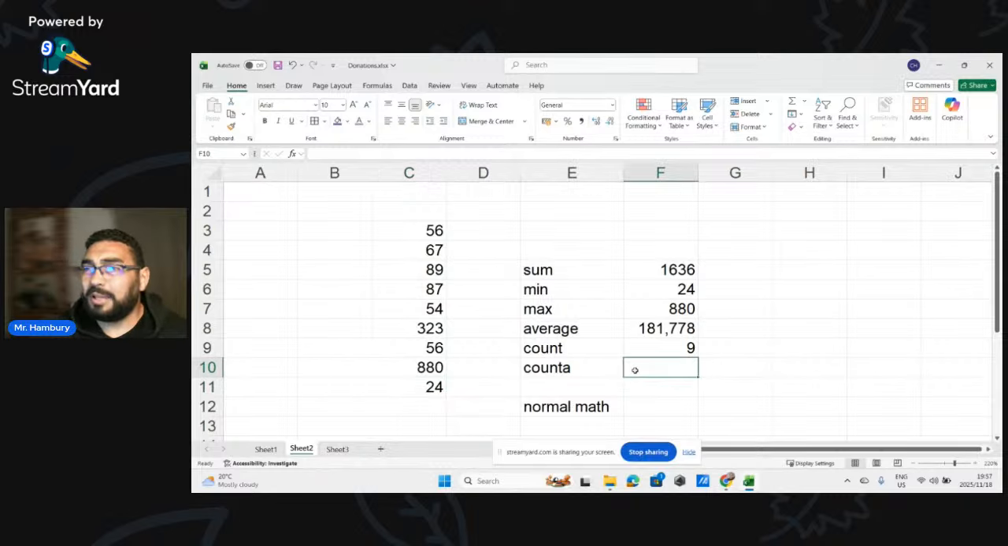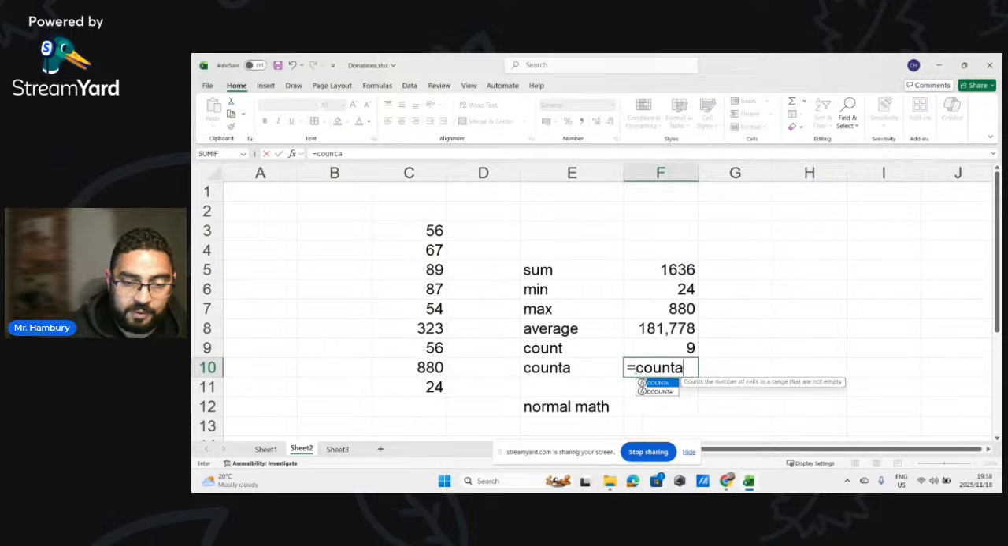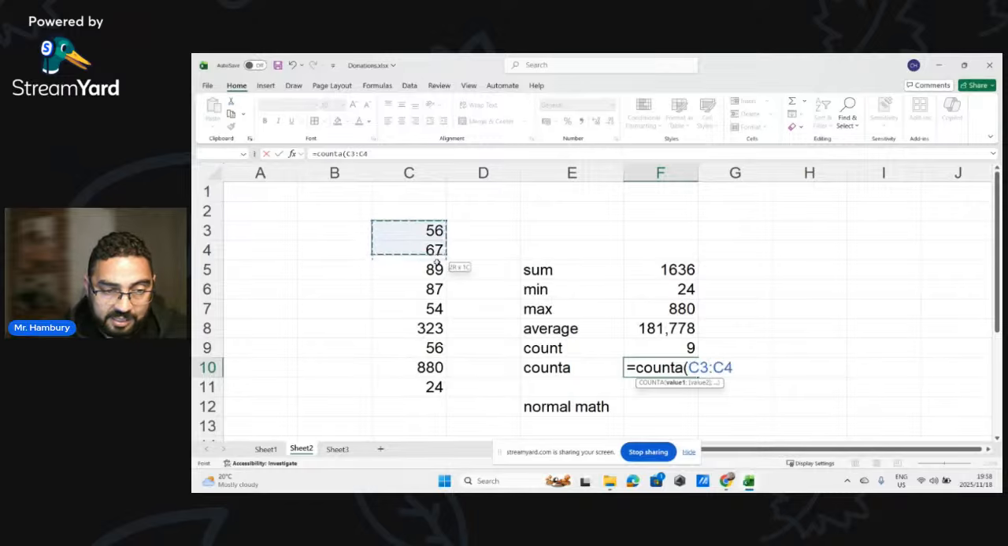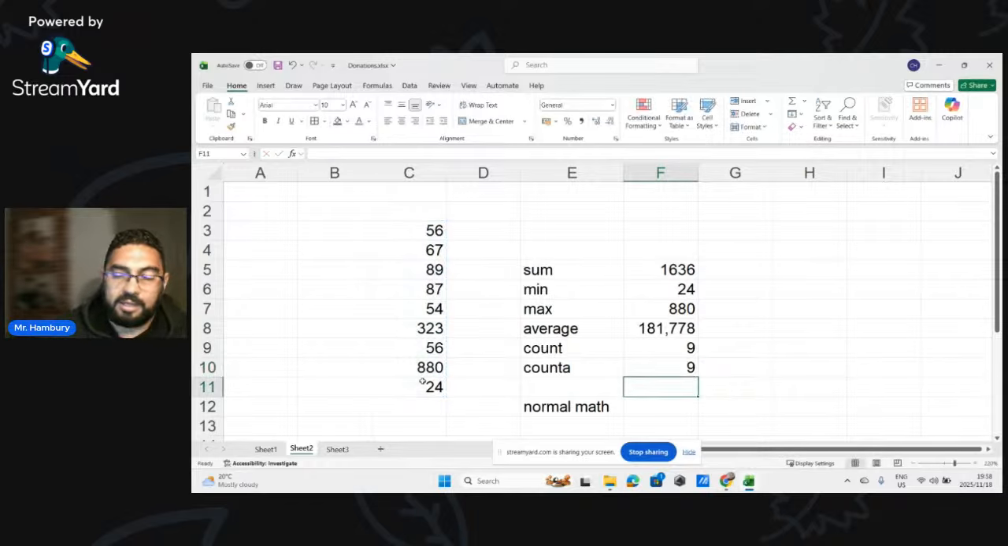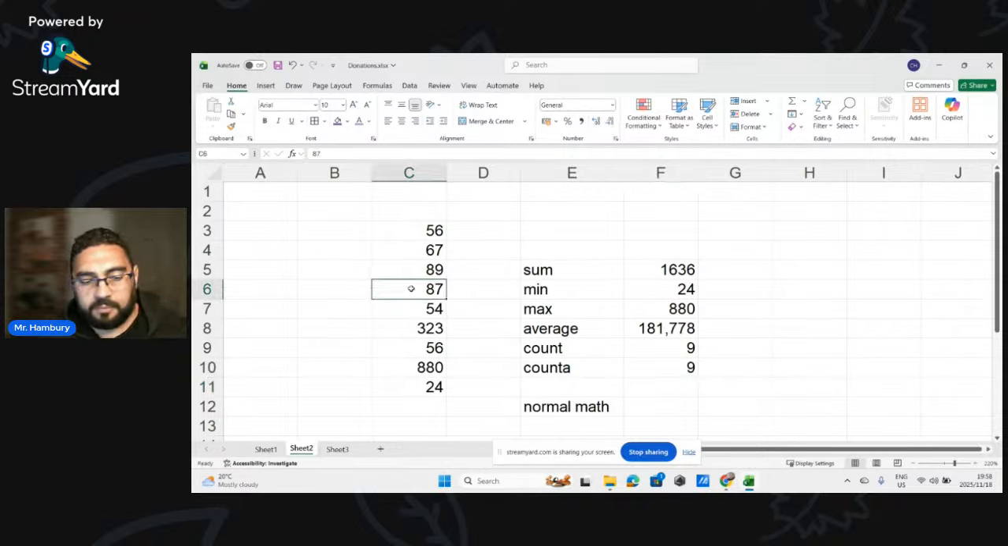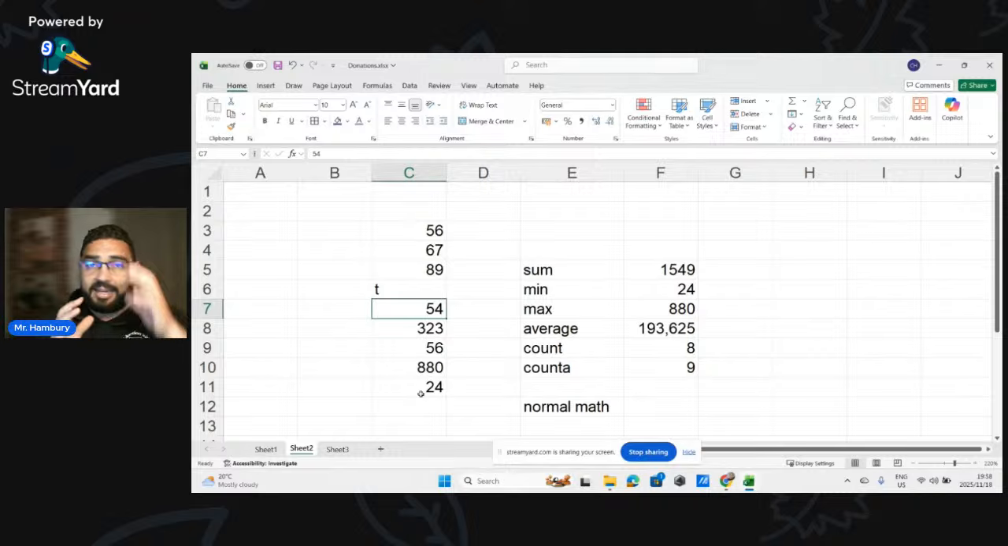Okay, so what does count A do? Let's go see. Count A, I'm going to highlight the same range, and it gives me the same figure. So how does counting count A give me the same figure? Okay, let's have a look at this. I'm going to change it to the letter T. Yeah, you see what happens now. So count now suddenly only counts 8. 1, 2, 3, 4, 5, 6, 7, 8. Because equals count counts the number of cells that has numbers in it. Count A counts the number of cells that have numbers and letters.